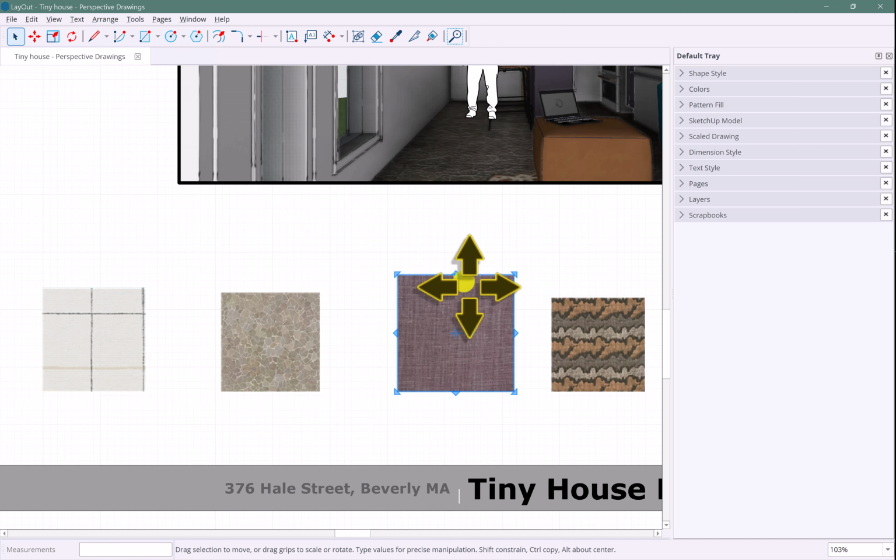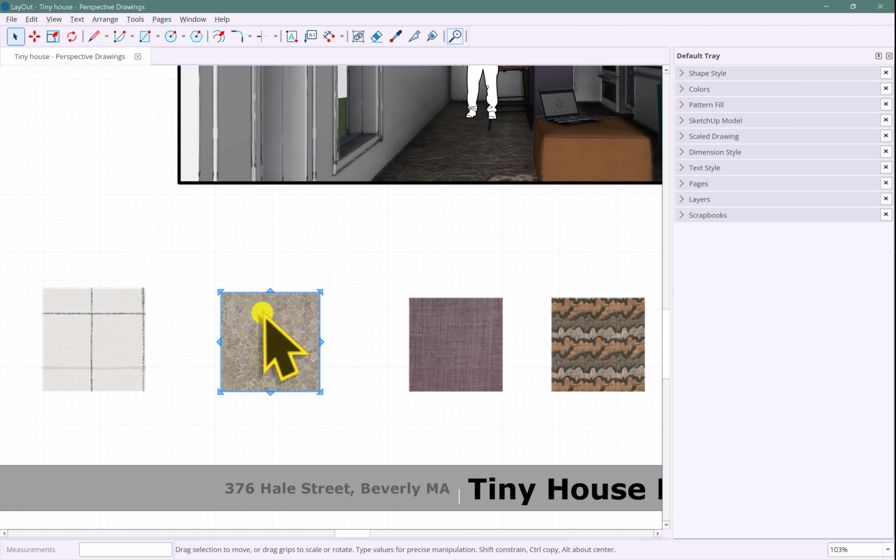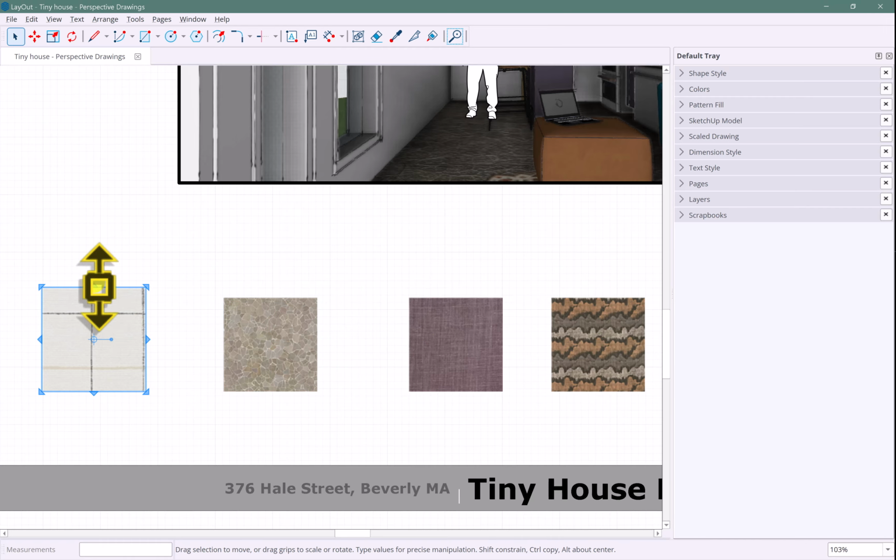And now, if I grab one of these and I click and drag the top, now I don't want to warp it, so hold down Shift. I can make reference to one of the endpoints on one of the other materials, and now each one of these can be made the same size.